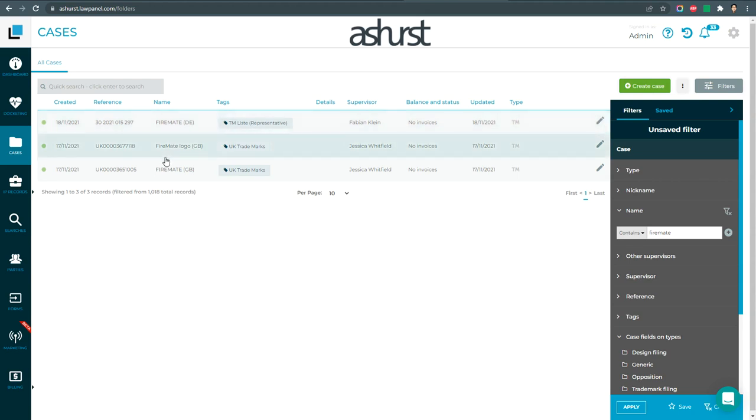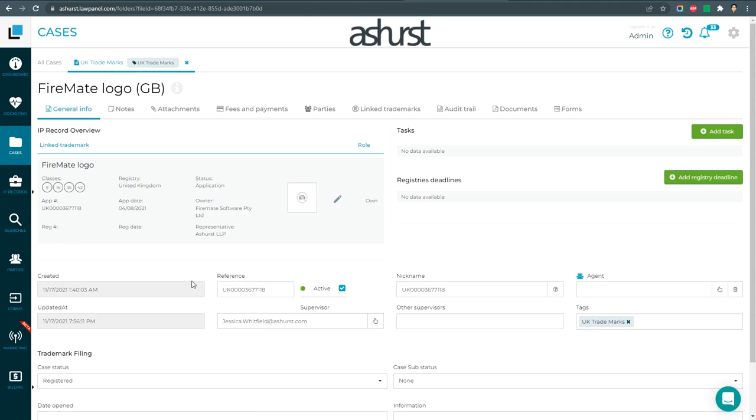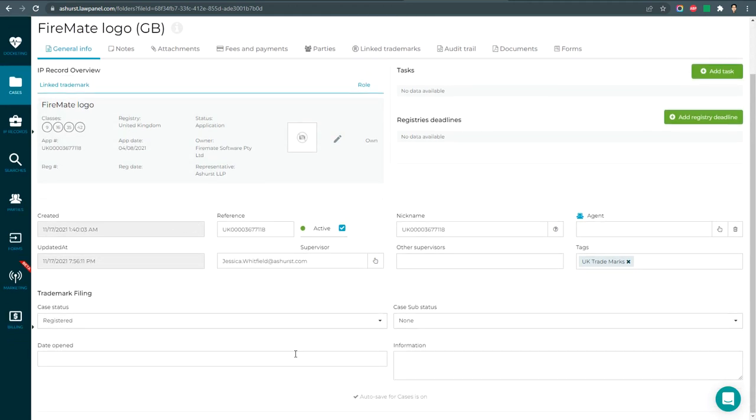Remember that you have a case, this one for example. This case may be for the filing of this trademark or whatever action that you need to perform. Maybe it may be the maintenance case, trademark maintenance or whatever. It depends on your needs.